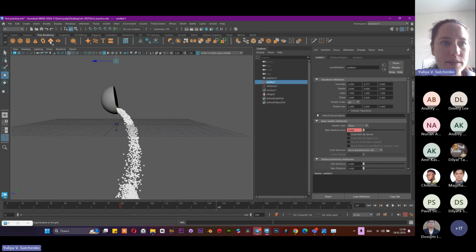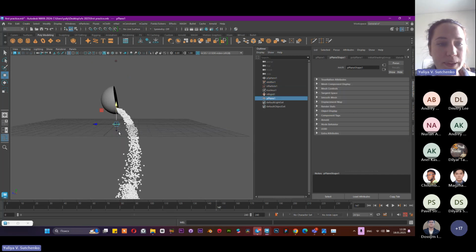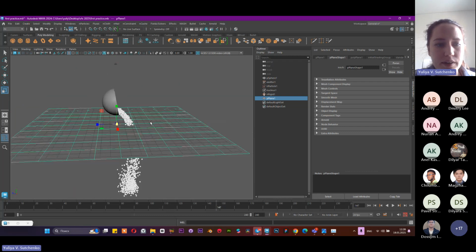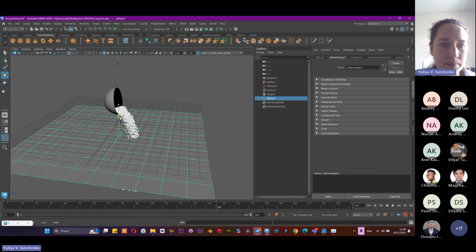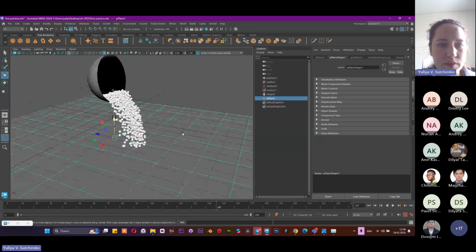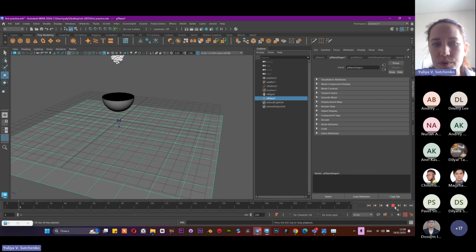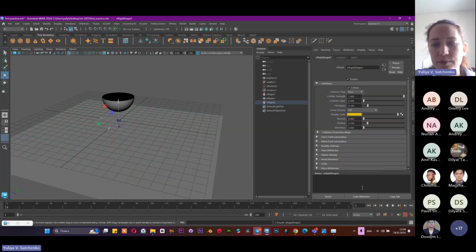Or we can just put some plane like a table, move it maybe here. And also for this plane, if you want particles not to intersect this plane, we should also add passive collider for this plane and create this passive collider for the plane. And now we have this animation.